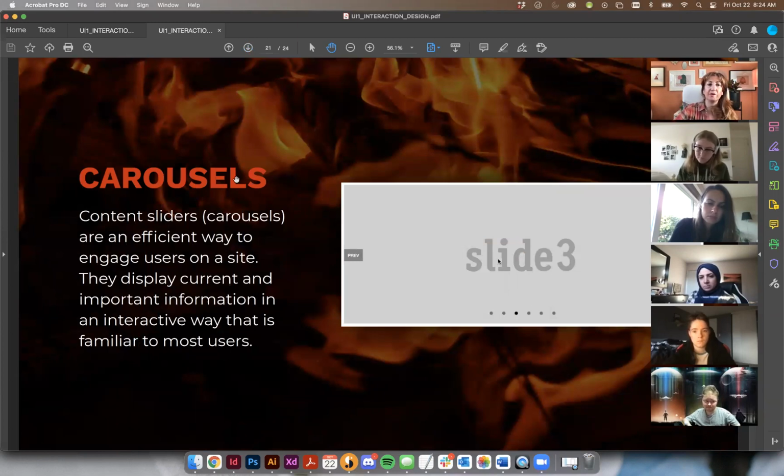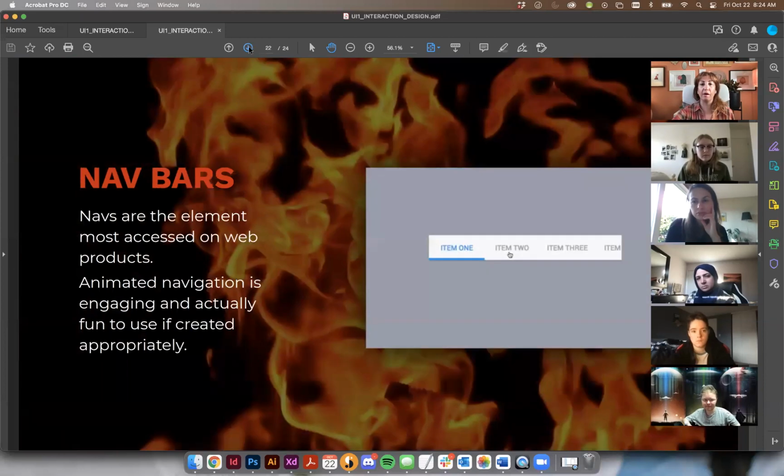Carousels, as mentioned earlier, or content sliders, are an efficient way to engage users on the site. They display current and important information in an interactive way that's familiar to most users. Maybe it's a company saying, hey, look who we're working with, and obviously you might want to work with them. Look at the sale we have going on. And you can have multiple things there.